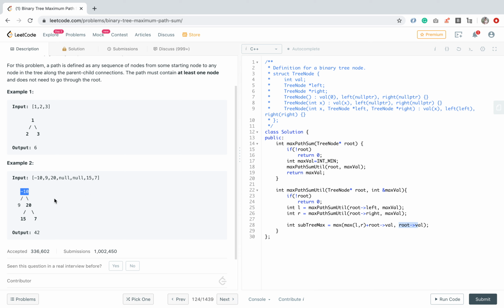But for the current tree, what is the max value? For the current tree, if we take a current max, it will be whichever is maximum, meaning these two things, which we have already gotten from the subtree, so it's better to use that value.